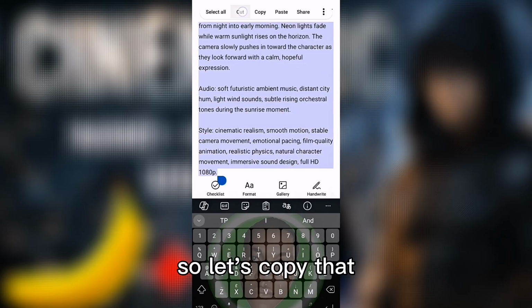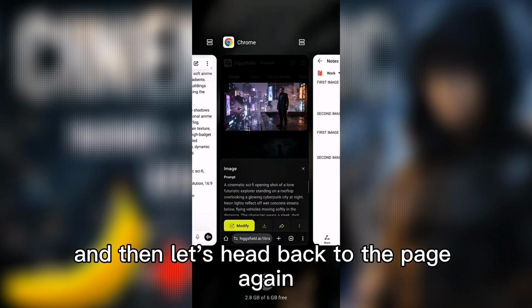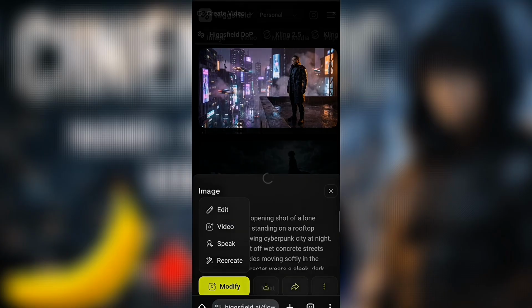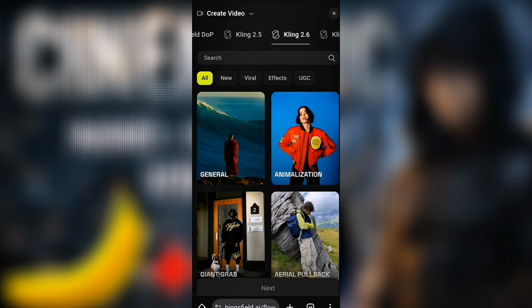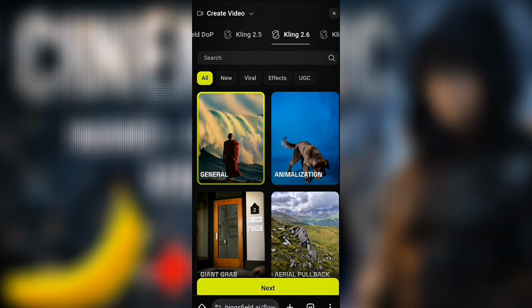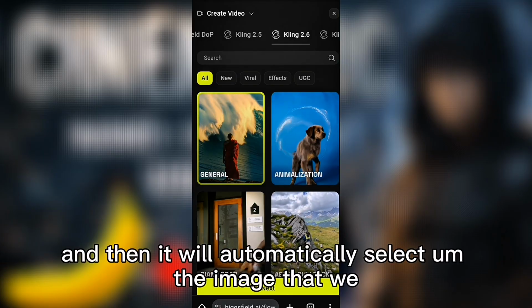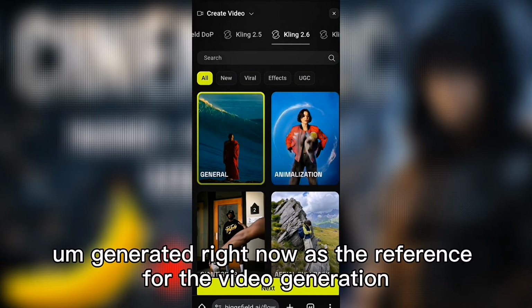So let's copy that, and then let's head back to the page again, and then we click on modify like how we did for the first one, and then go to video, and then from the video section we select Kling 2.6 model, and then we go with the generalness, and then it will automatically select the image that we generated right now as the reference for the video generation.